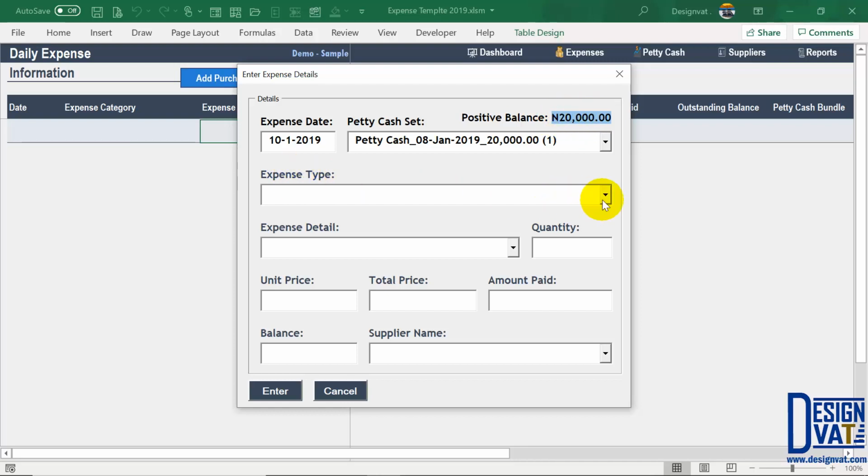Next, I indicate the expense type, which would be advertising. The expense detail would be Facebook ads. The amount I spent, well, the quantity would be 5,000. The total is automatically calculated, multiplying the unit price and the quantity. And next, if you're getting this service on credit, you can go ahead and enter the percentage that you're paying from the 5,000. So let's assume if I'm doing this on credit, for instance, I can go ahead and enter 0, and the template will automatically tell me that I have an outstanding balance of 5,000.